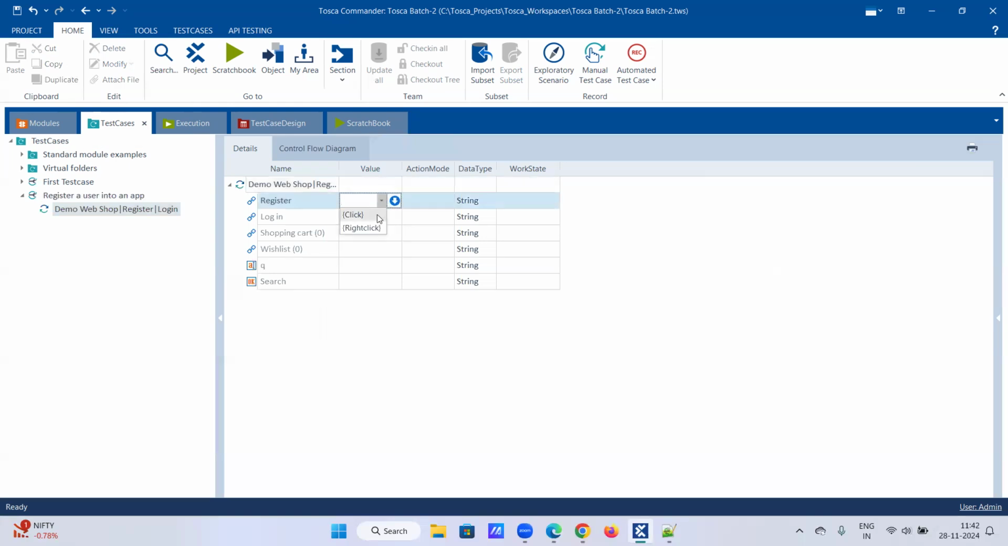I'm going to click. Okay. And automatically it will change. I mean, it will give the input action mode. So click on register is the first step you have created. So after clicking on register, what will you do? Now you click on register. What is the next step?